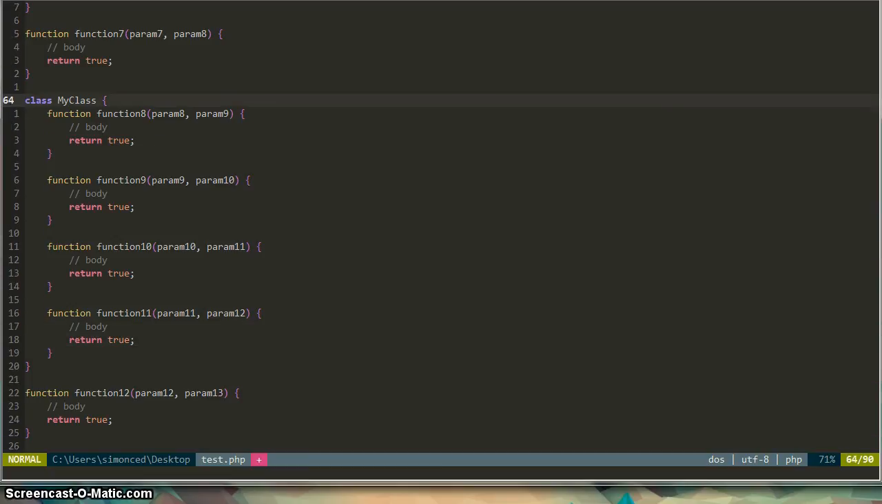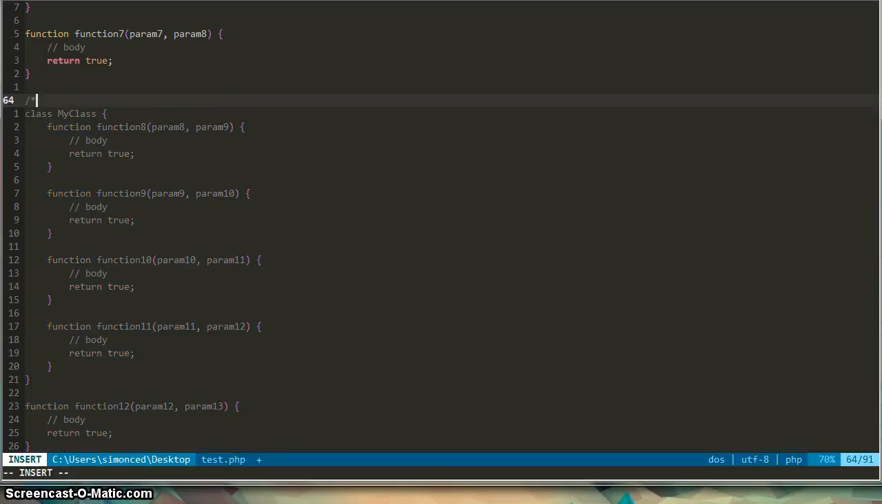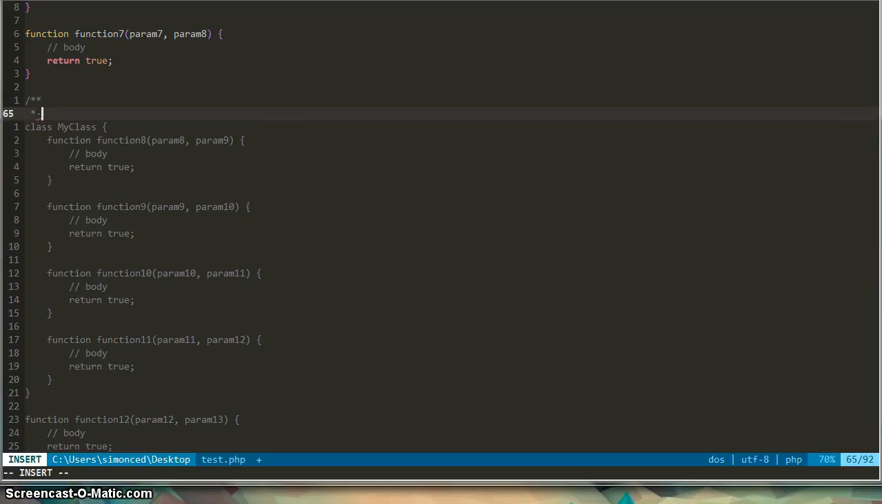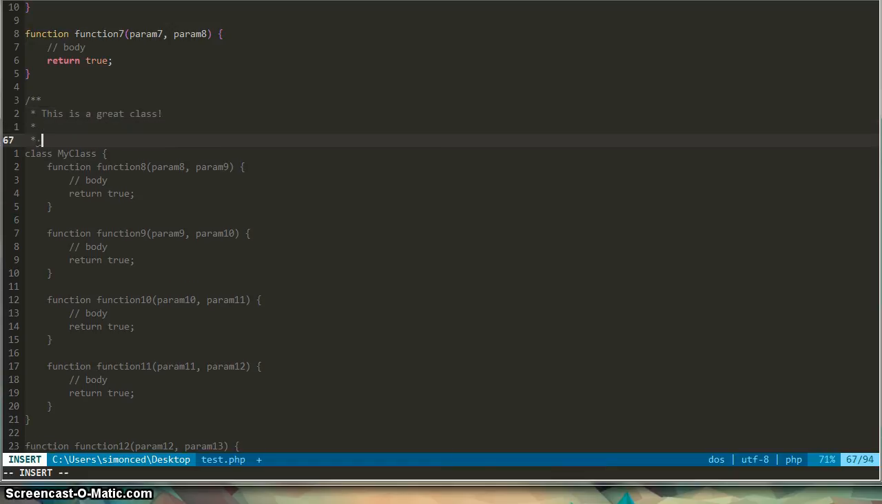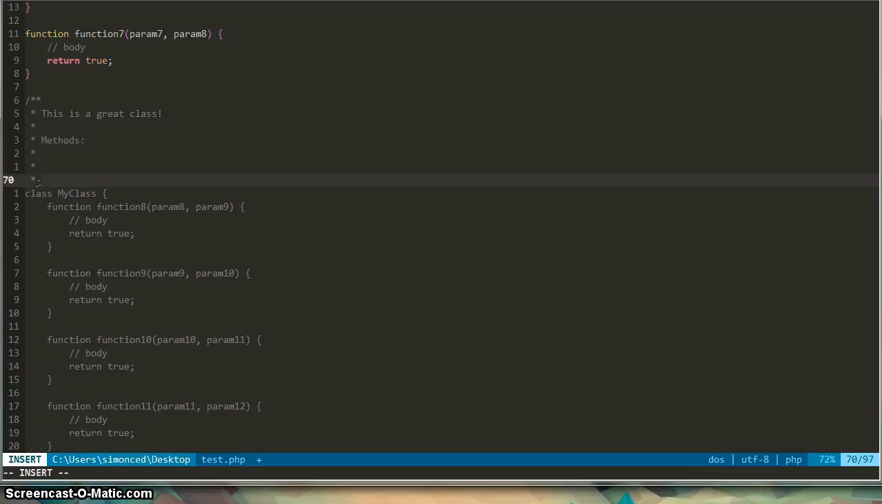For that particular case, I had to include comments regarding the methods in that class. So for example, for that particular class, this is a great class, so I needed a description. This is a great class. I needed the list of methods. I will leave a blank, and I needed a special case thing.